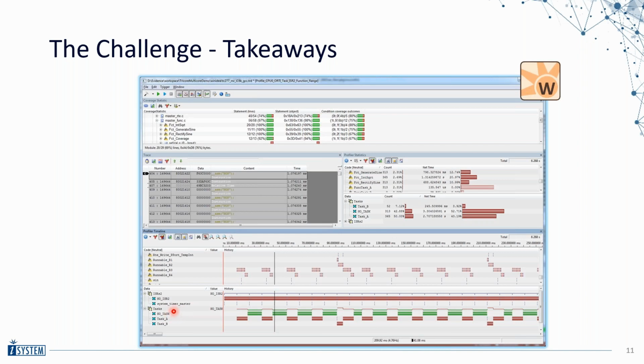So if you have an idle task, in this case it's called no task, but it could also be called core zero idle task or core zero background task, you can calculate the load. You can use WinIDEA to calculate the load of that background task, and then 100% minus the load of the background task is the actual load of the application.